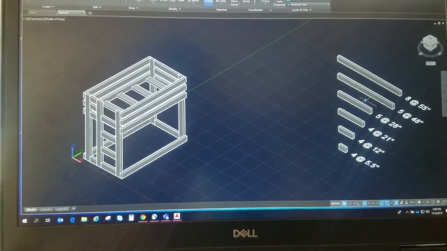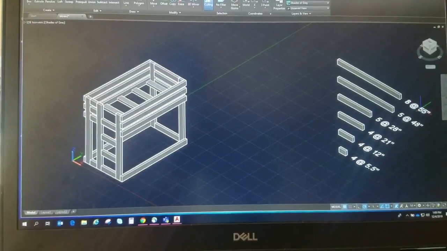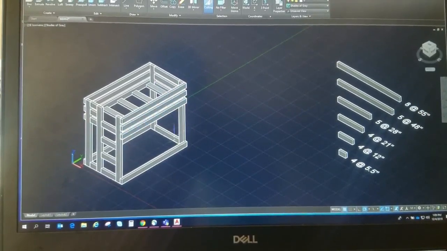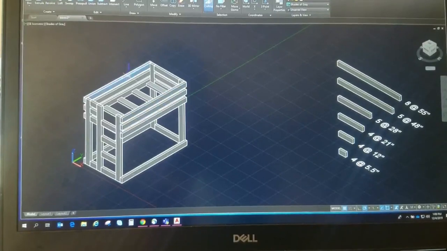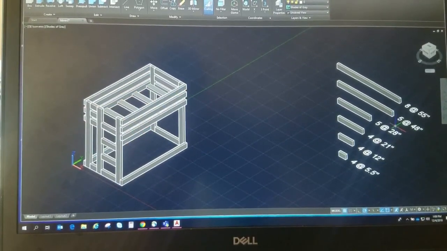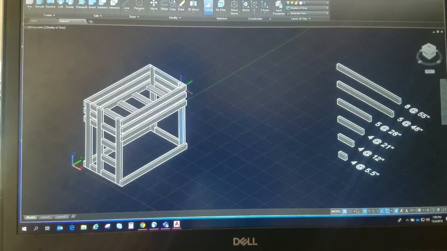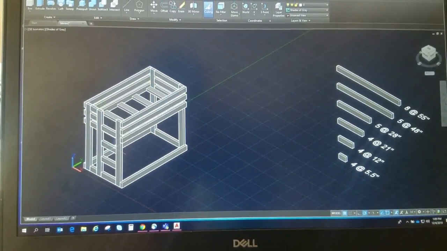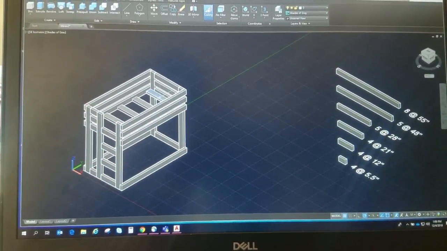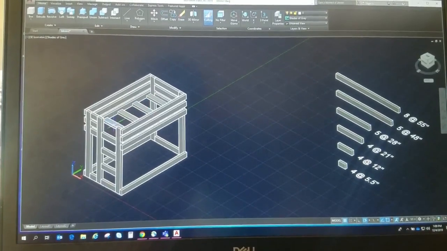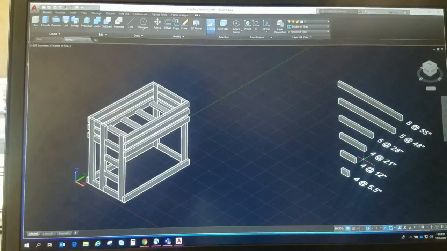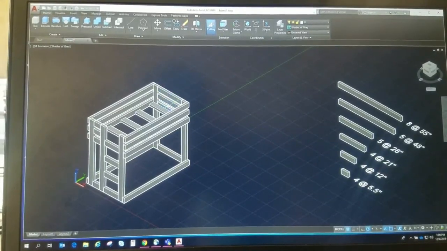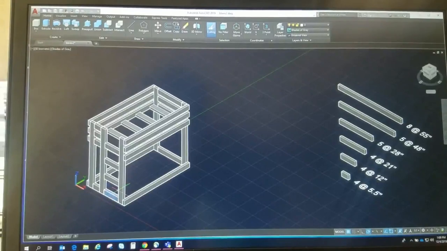Just wanted to review the location of these pieces here. The 55-inch ones are the four on the right and left side. The 48-inch ones are your corners right here, the uprights and the corners, and the other piece to the ladder here. The 28-inch ones are your slats that hold your mattress up for your top mattress here. The 21-inch pieces go on the back side. The 12-inch pieces are for your ladder. And the 5.5-inch pieces are these little short ones here.